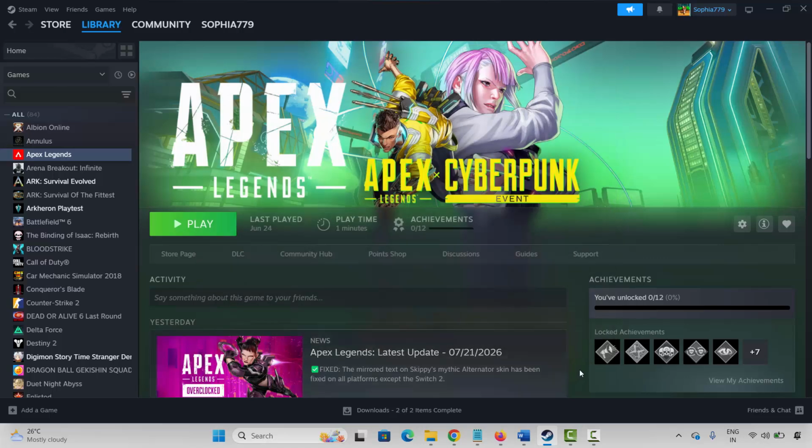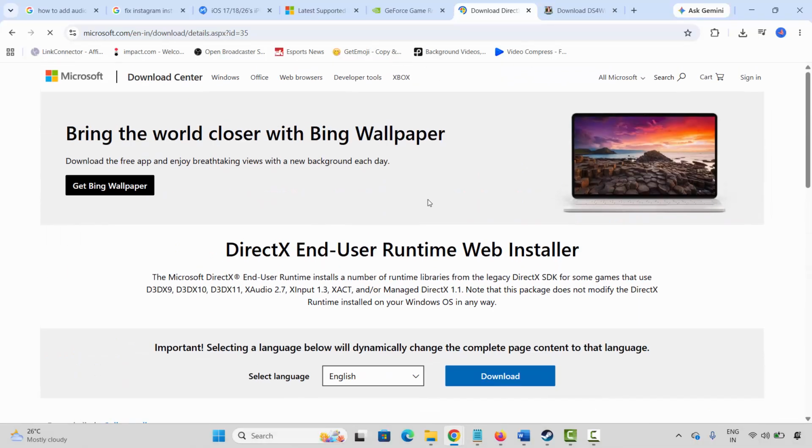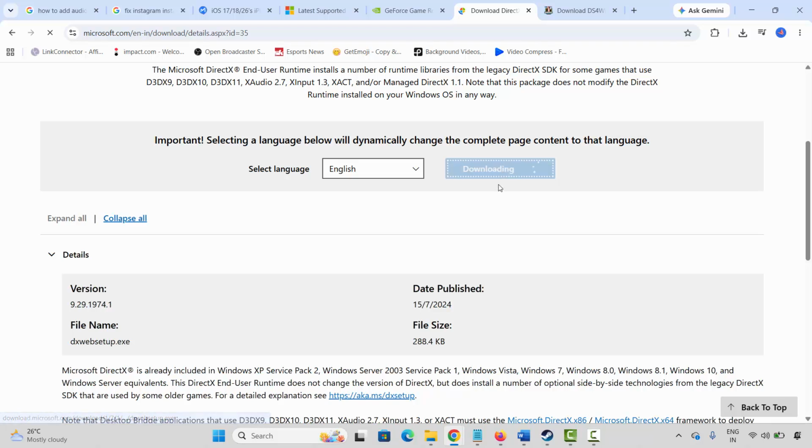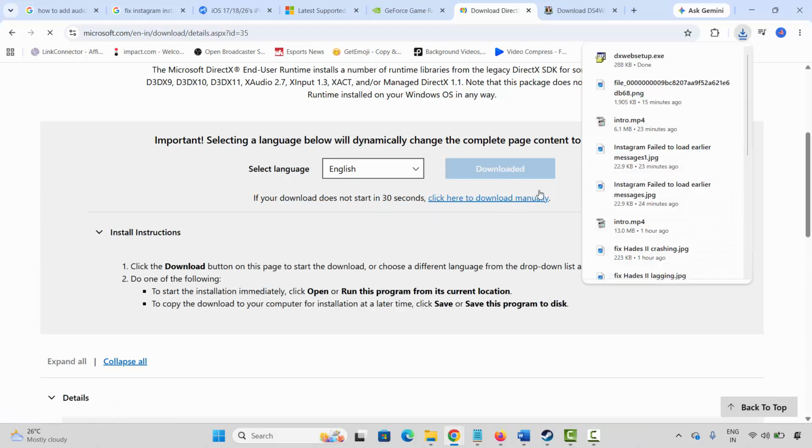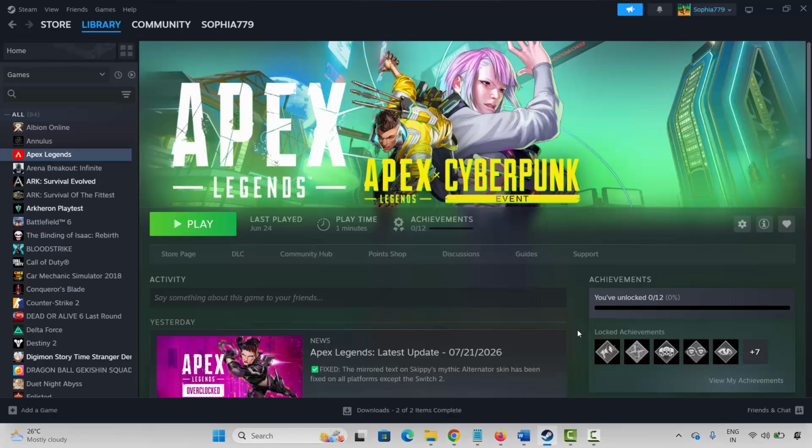Next is to install DirectX on your system. For that, I have already given the link in the description. Just copy and paste it in a browser. After the website opens, go below, click on the download option. This will download DirectX. After it is downloaded, you have to open it and install it. And after installing it, now log into the game and check if it's working.